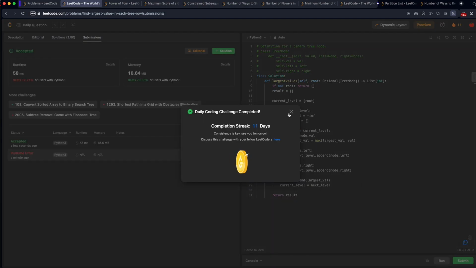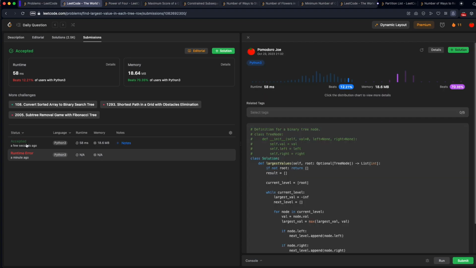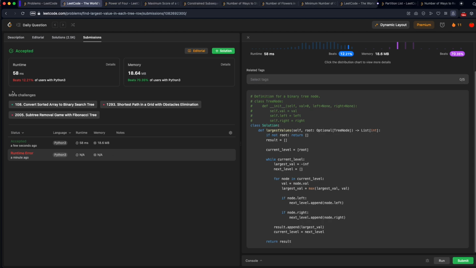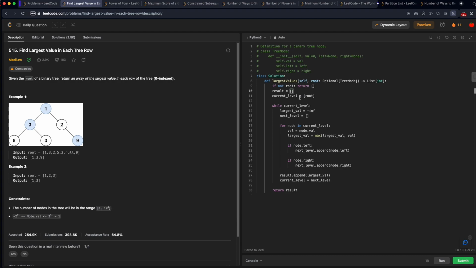And we pass. We don't do very well though. We only beat 12% for runtime and 70% for memory, so not a great solution. Let's see what we can do to fix this up. Got our early out here. We could do a couple things. Well, one thing, we don't need this extra val, so we can just do this directly.